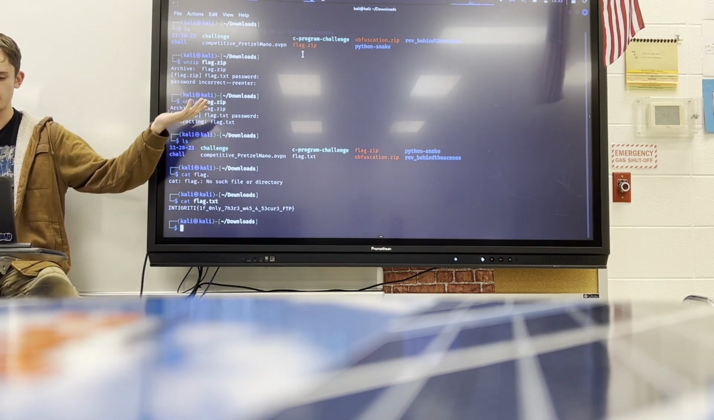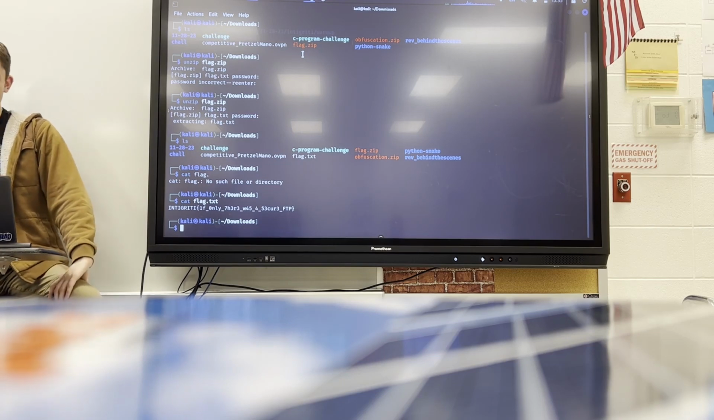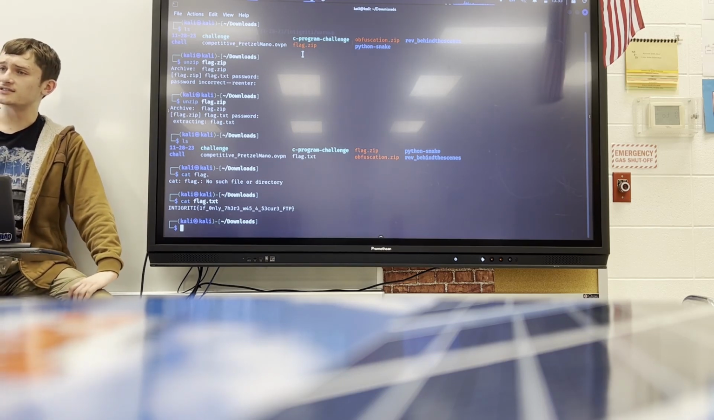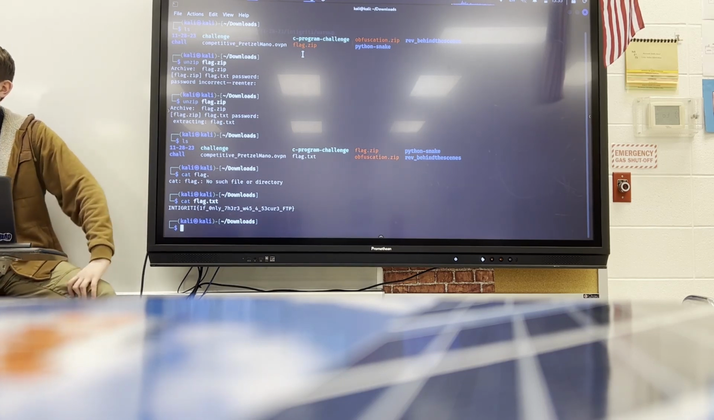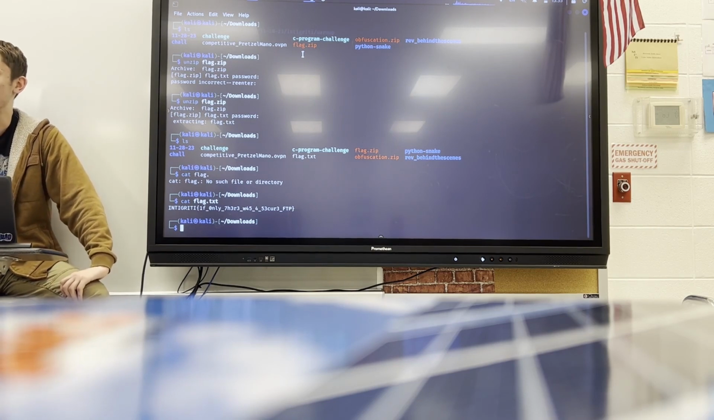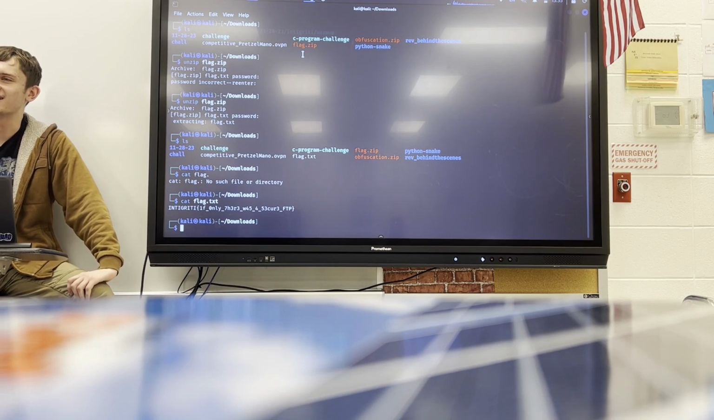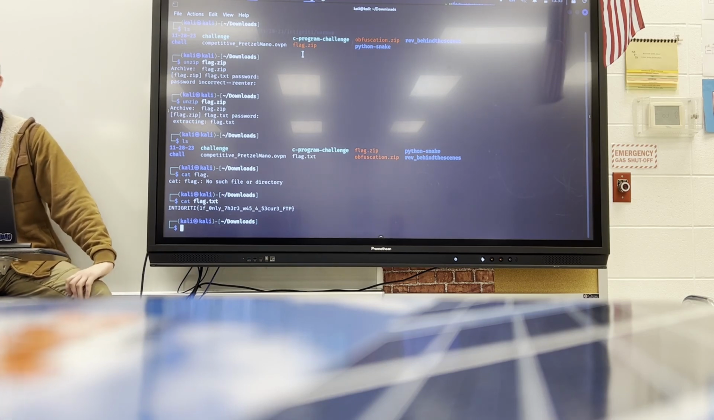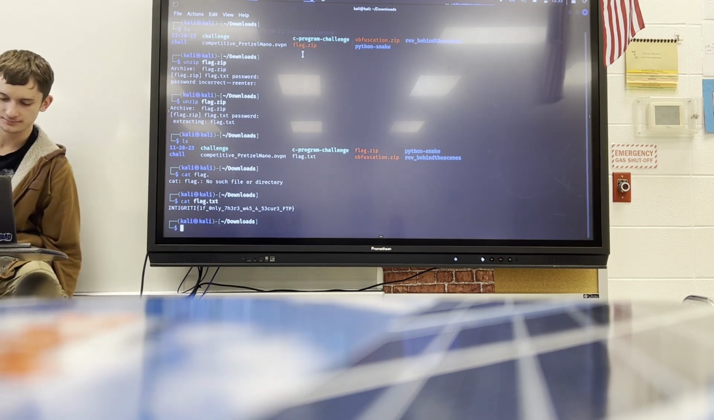Boom. There we go. If only there was a secure FTP, which there is. Does anybody know what it's called? FTP. And does anybody know what the S stands for? Secure. So secure file transfer protocol.